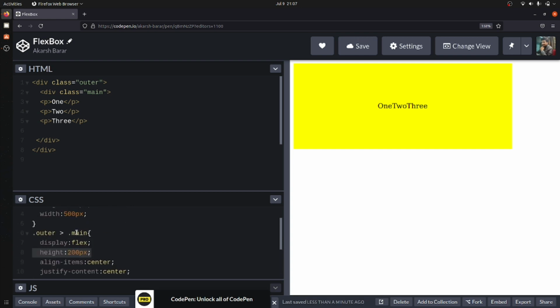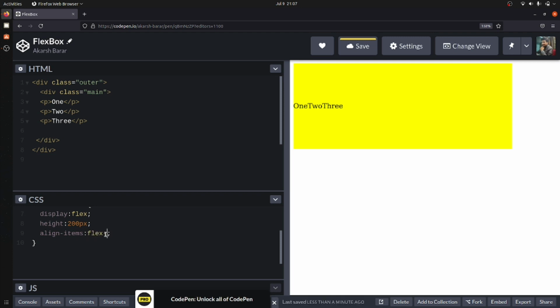And if I just remove this, align items also has flex start. So again the element will be at the flex start, at the starting point of your flex. If I set it as flex end, it will come at the end of the screen. You can see that now it is the end of your screen.